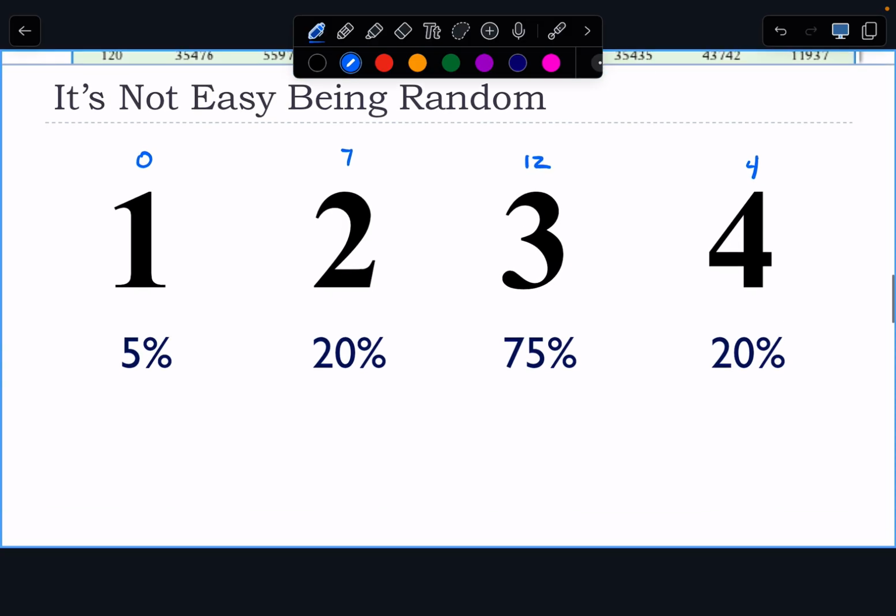When given the choice of these 4 numbers, 75% of people will select the number 3. 5% of people will select the number 1. And then if you're worried about the percentages, the 2 and the 4, those kind of change back and forth from group to group, but essentially about 20% of individuals select one or the other.